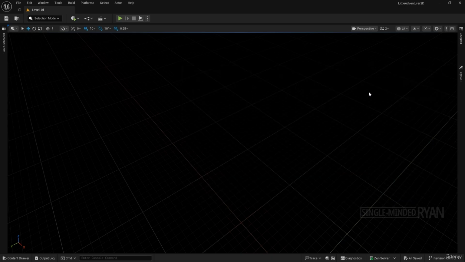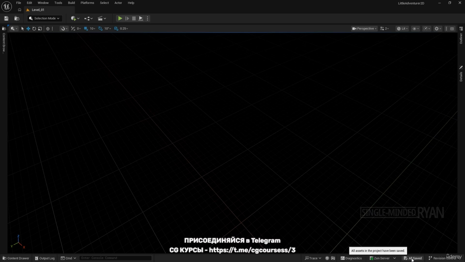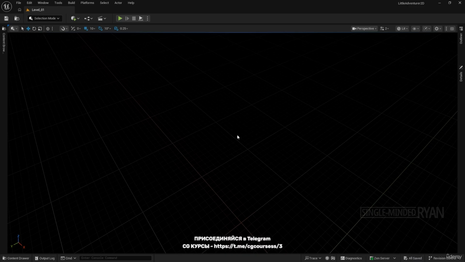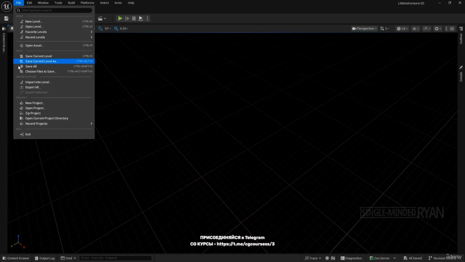Before we wrap up this lecture, you want to make sure everything is saved. You can click on this button in the lower right corner to save all of the changes to the files in the project. You should always check out this button to make sure everything is saved in the project. An alternative way to do it is go to File and hit Save All.